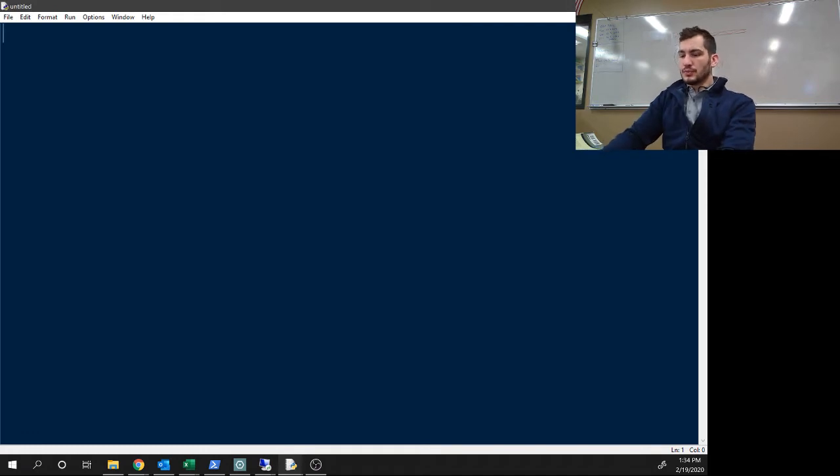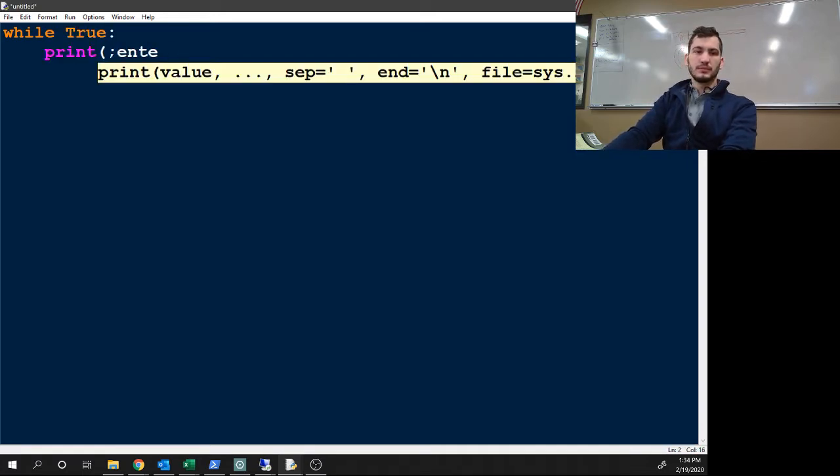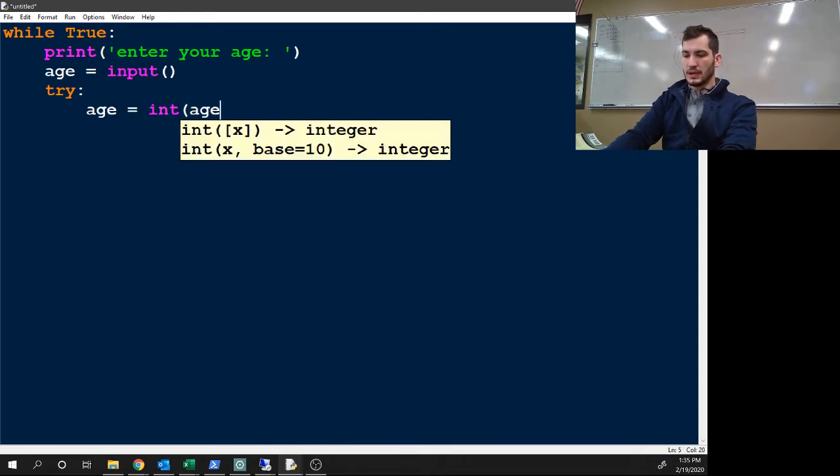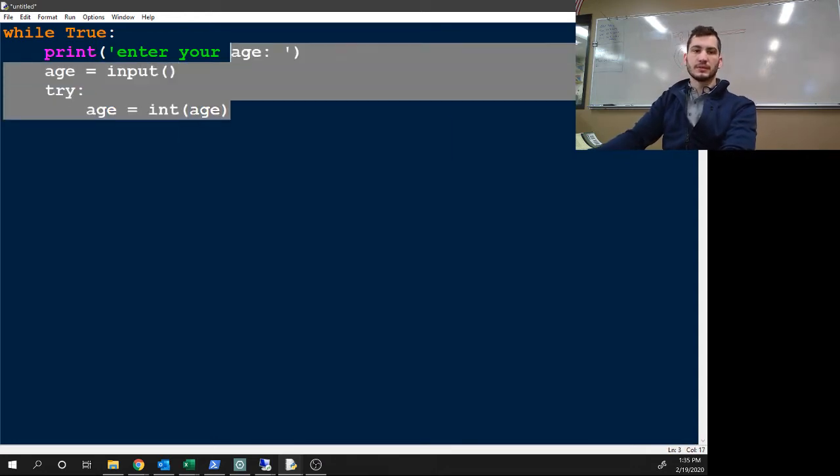So we have while True. We did something like this last time. If I could type while True, print, enter. Oh, age, not name. And then age is input. And then try, we would do try: age is int(age). What's this line doing?